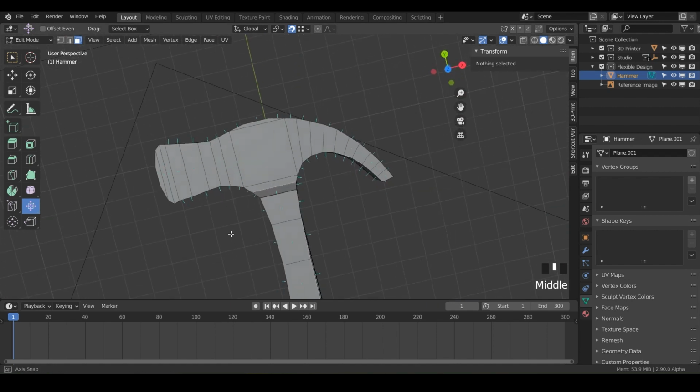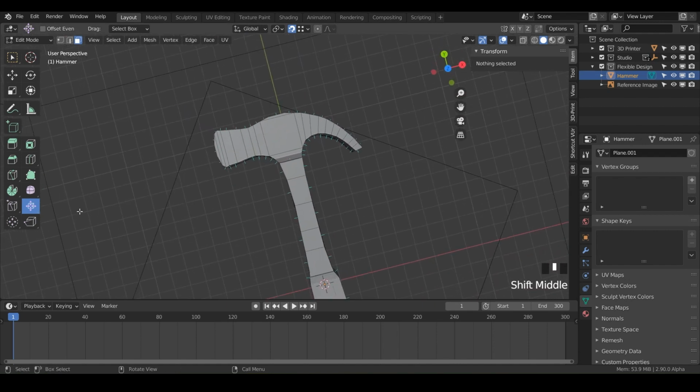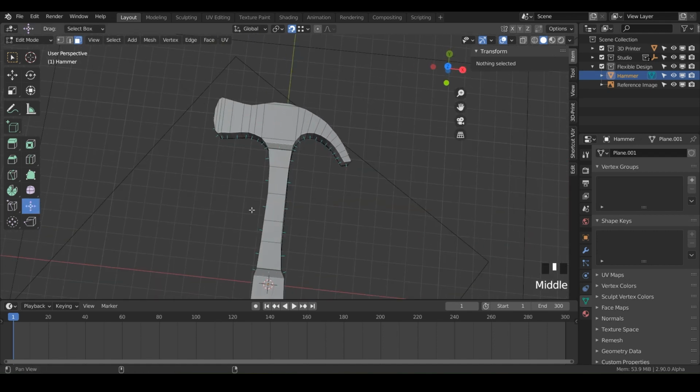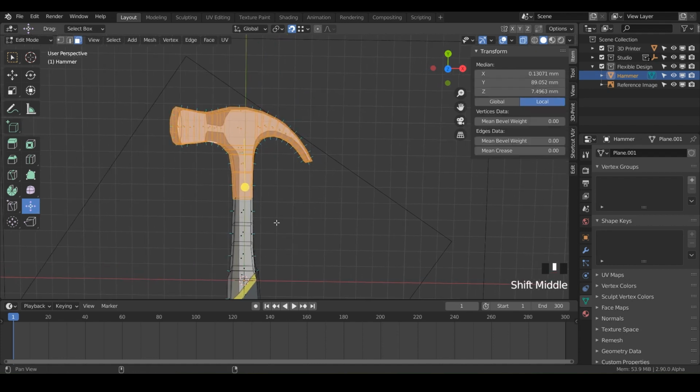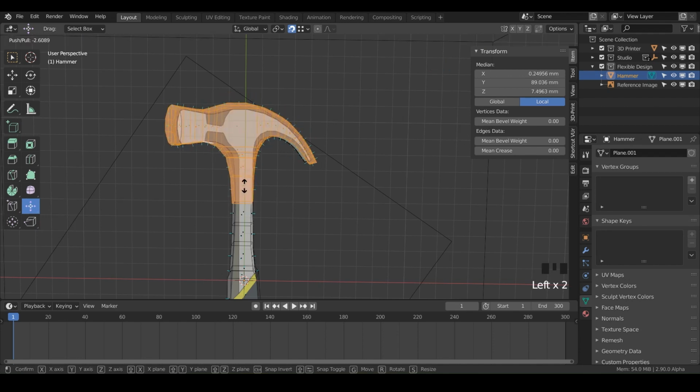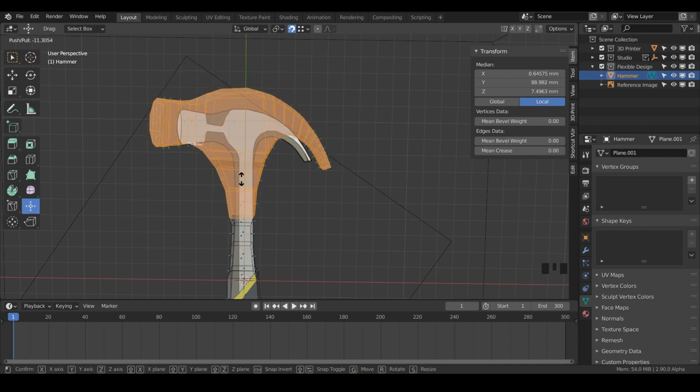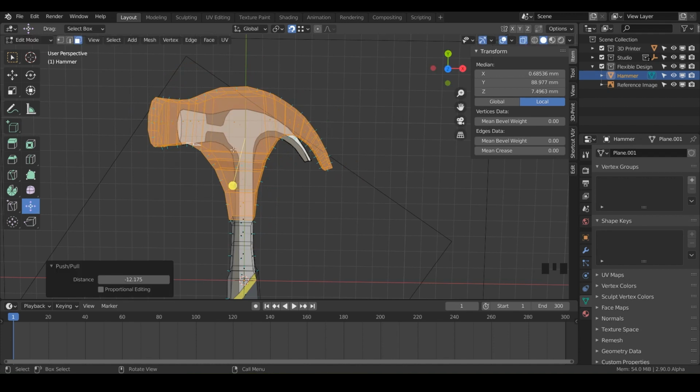So what we can do, just to kind of show you an example of the push and pull, I don't really use this tool very often, but let me show you kind of what it can do. So let's go into Alt-Z and go into see-through mode, and let's just select the top of this hammer here. And if we have the push-pull tool selected, it kind of just looks almost like it's scaling. It's kind of a little bit different, but it's scaling from a center point right here.